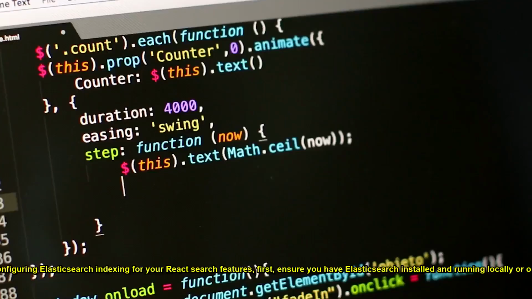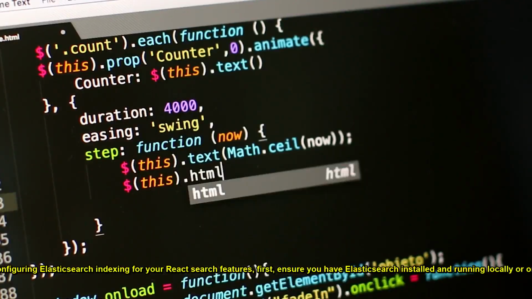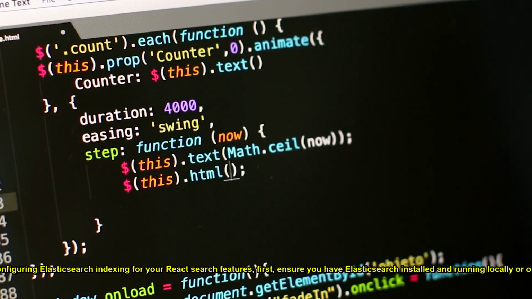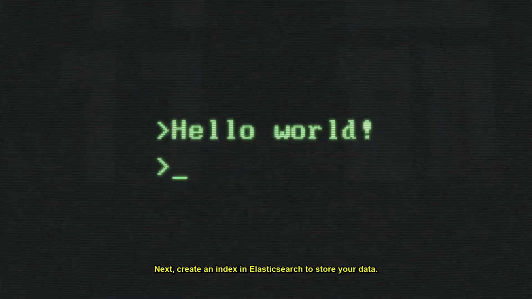Today we will learn how to configure Elasticsearch indexing for React search features, a detailed guide step by step clearly. To start configuring Elasticsearch indexing for your React search features, first, ensure you have Elasticsearch installed and running locally or on a server. Next, create an index in Elasticsearch to store your data.